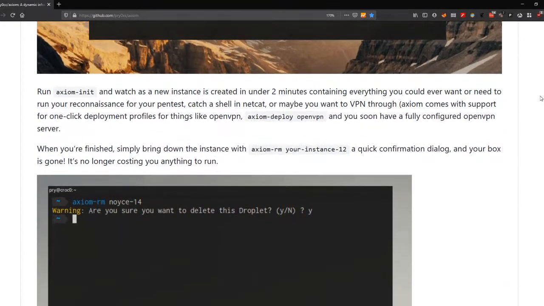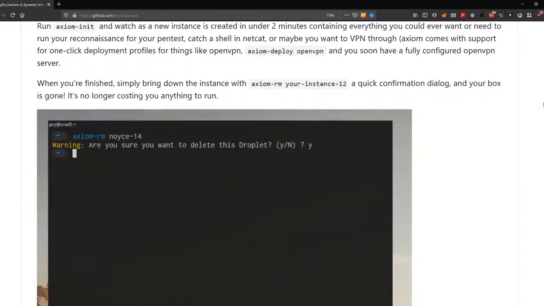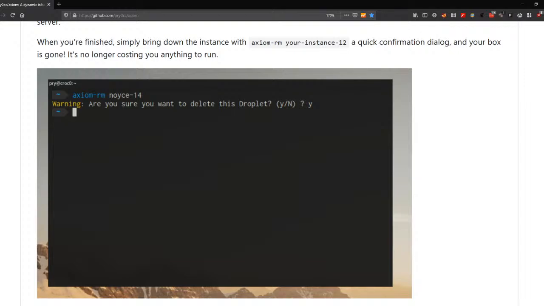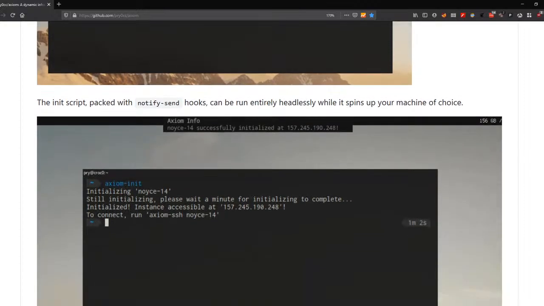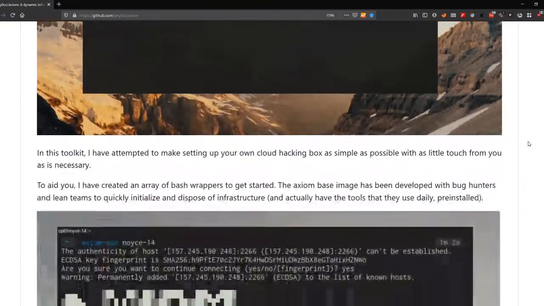So it looks like all we have to do is just run axiom-init, and then a new instance is created in under 2 minutes, containing everything I could ever want or need for recon, also to catch my shells and to do some VPN stuff. And then you can actually remove your instance, and then you don't have to worry about being billed for anything. The init script looks like it does some notify-send, so if you're on a Unix system, Linux system, you're going to be able to get some notifications from the system that lets you know exactly what's going on. And then this thing looks like it runs headless, so that's pretty cool.